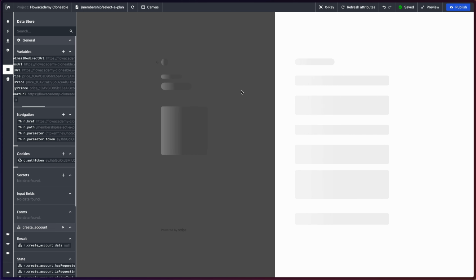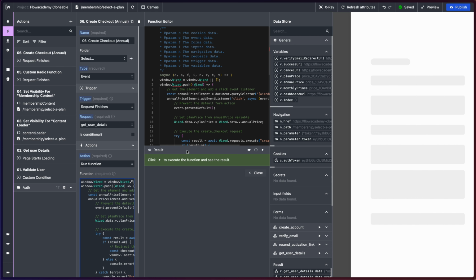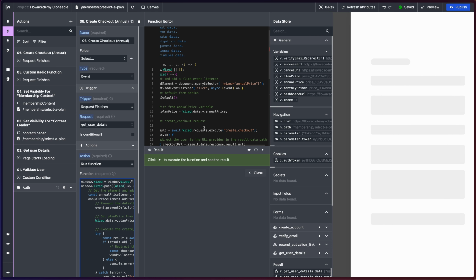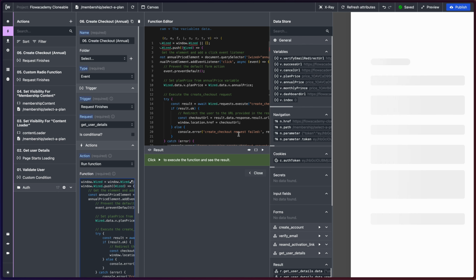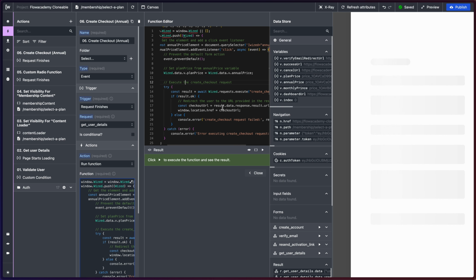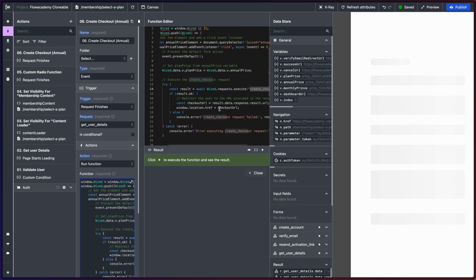Alrighty. So it seems like we've been redirected, which is not supposed to happen, or maybe it is. Let's check into the code. Okay. All right. So again, something that I've completely missed out is that we also do have the functionality where it executes the create checkout request. So as soon as you click on that button, it also executes our create checkout request and it redirects the user to the create checkout.